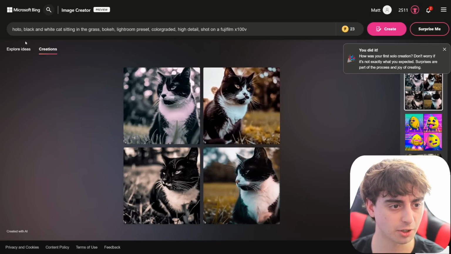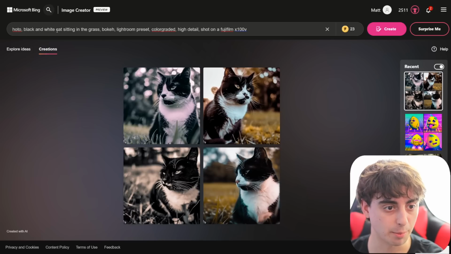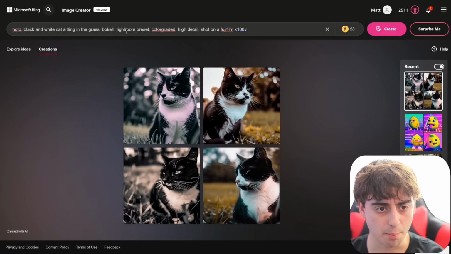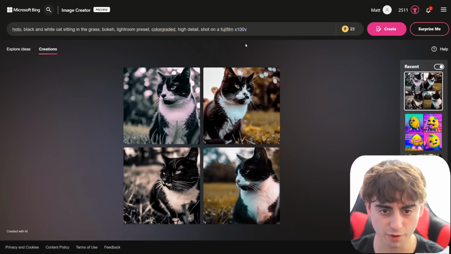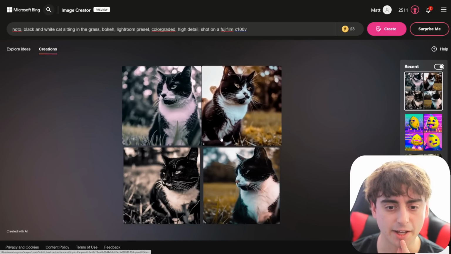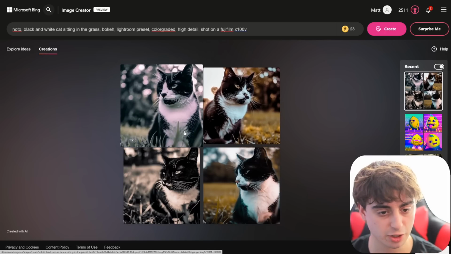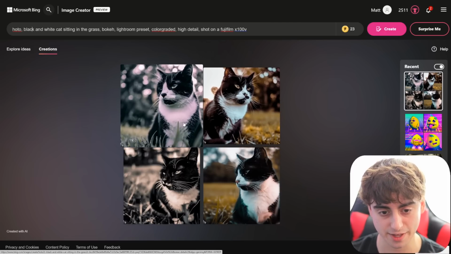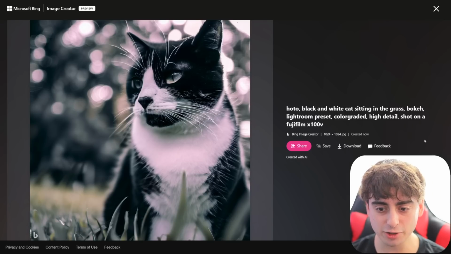And here is our results. Oh, I meant to say photo, not hoto here, but it's a black and white cat sitting in the grass, bokeh, Lightroom preset, color graded, high detail, shot on a Fujifilm X100V. And yeah, this is a pretty complex prompt. I actually happen to generate this one with Midjourney V5 as well, so we can compare it to that. But I gotta say, these generations are actually really good.